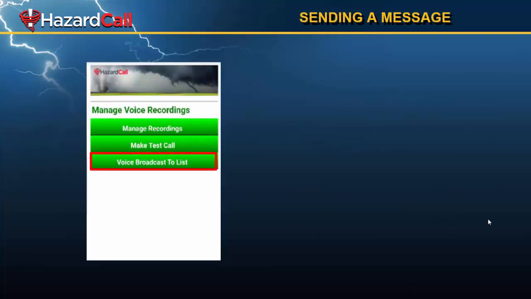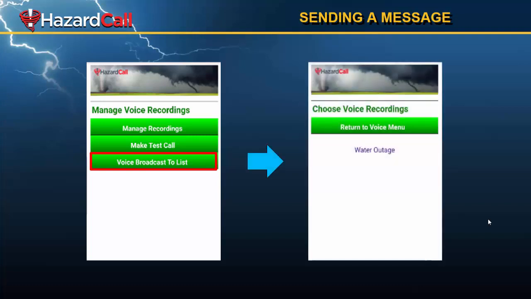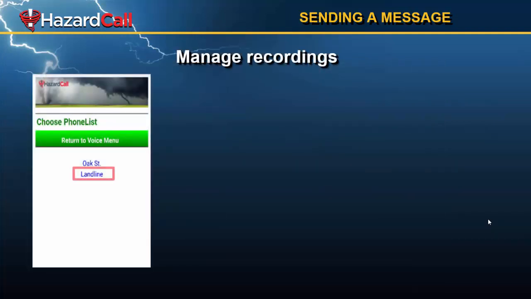Again, from the main menu, we'll select Voice Broadcast to Lists. All right, we're going to send a voice broadcast to a specific list. When we select that, up will come the message that we want to use. In this case, the water outage message. You'll see the lists that you've created.